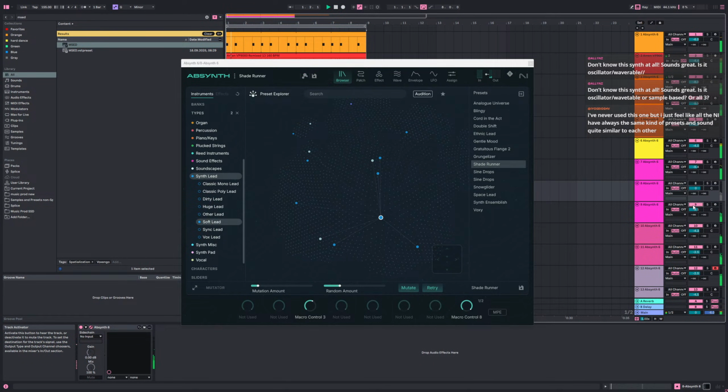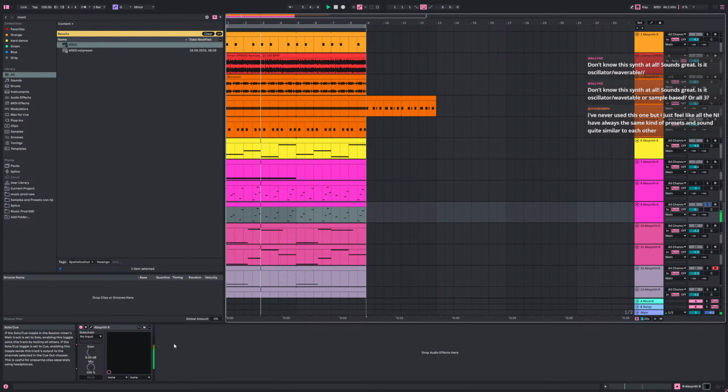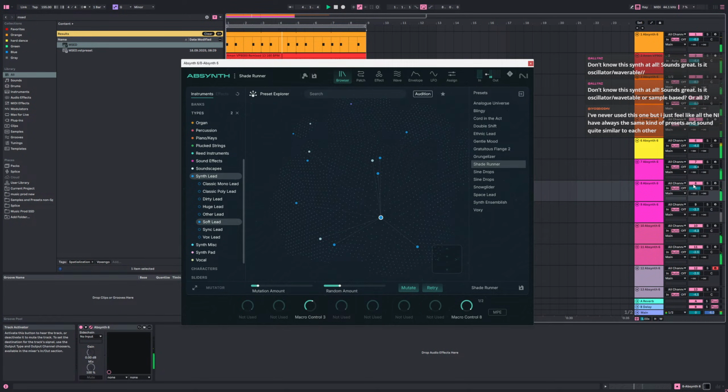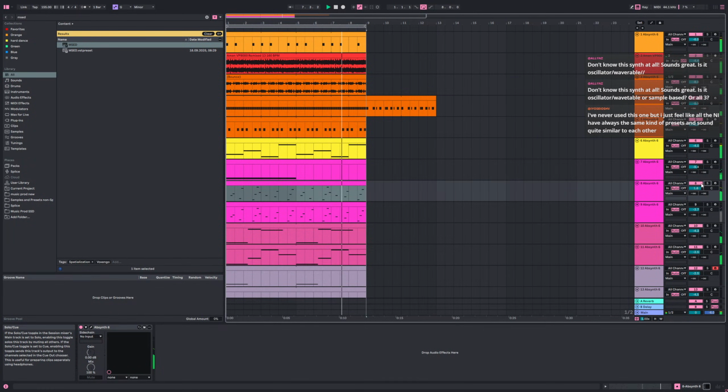It kind of disappears, so maybe that leads a bit better. Maybe layering them works quite well as well.